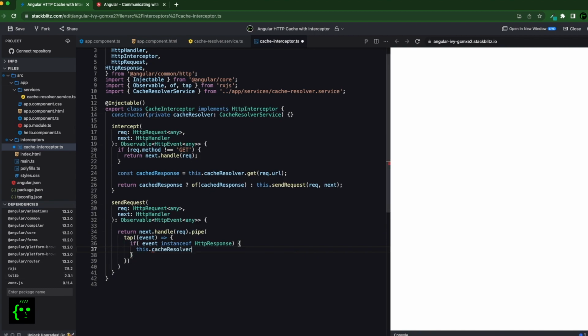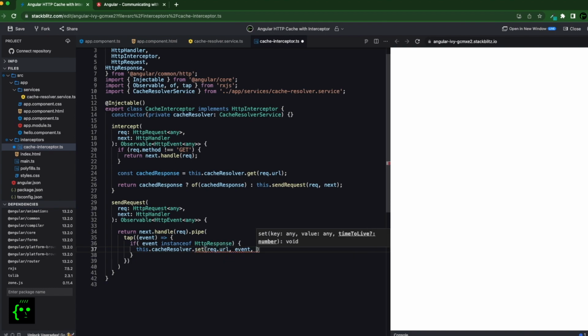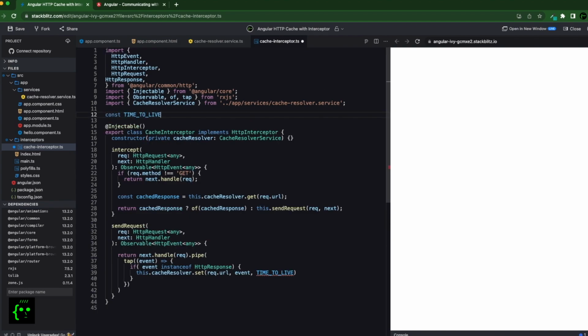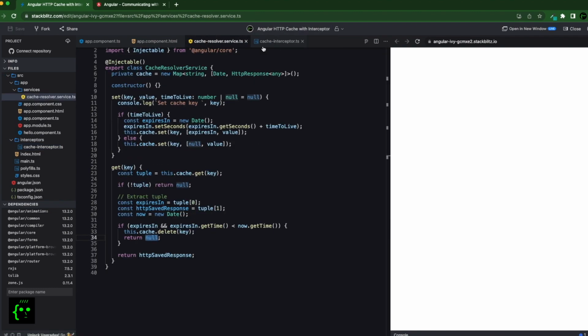If that's the case, we are going to set a request of URL and the event, which is the actual HTTP response. And finally, we forgot a major thing here, which is time to live. Time to live as a constant, which is a constant of time to live as 10. All right, so our interceptors are completed and cache resolvers are completed.